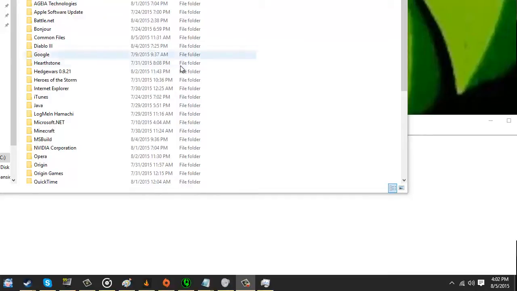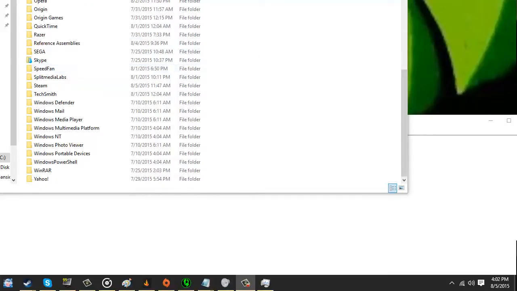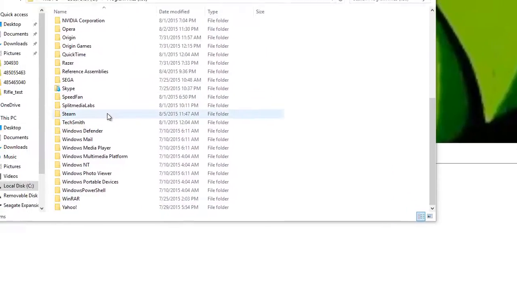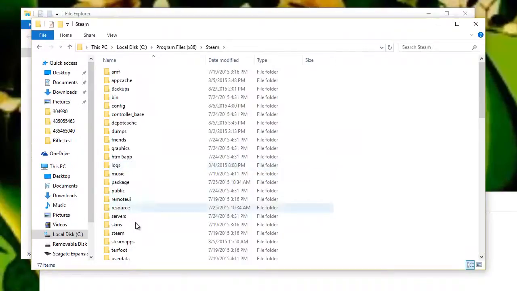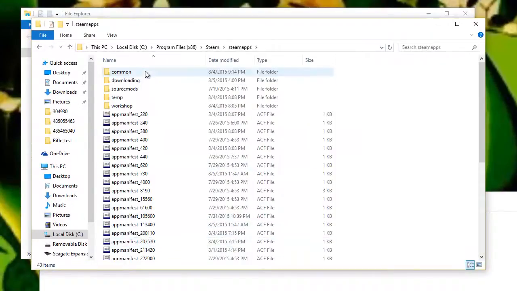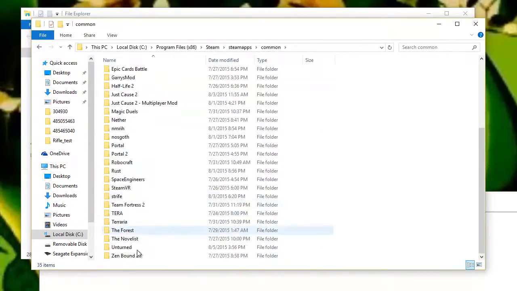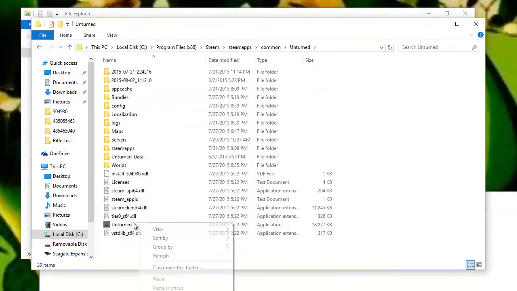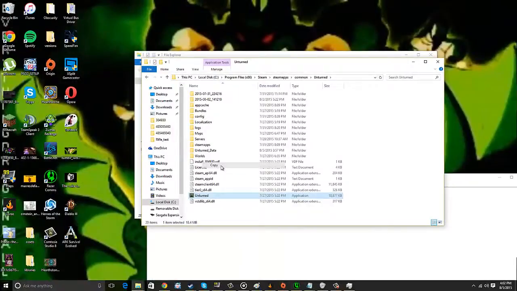Go to your Steam folder, which is in your program folders. It could be in your program x86 folder or your program files folder, depending on what kind of computer you've got. Go to Steam, go to Steam apps, go to common. Okay, now you go down to your game Unturned. I need you to right click on your Unturned exe, it should be near the bottom, and then click copy.